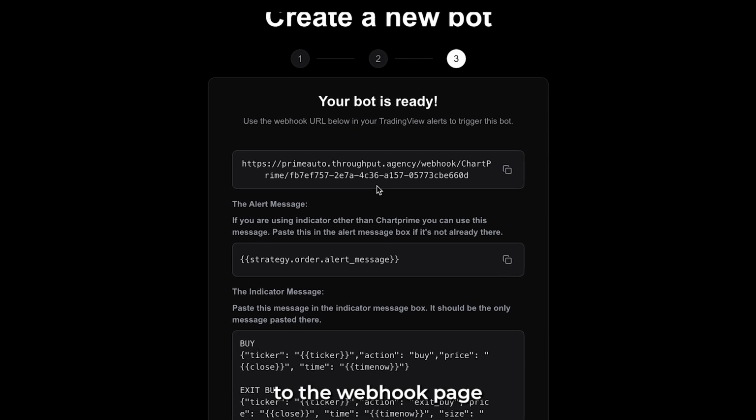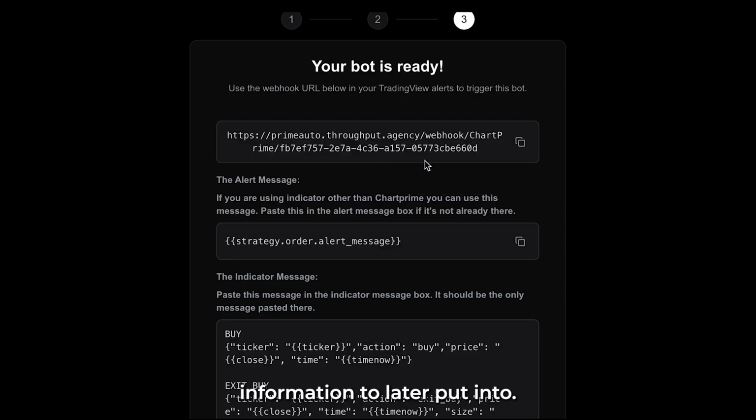Then you will be guided to the webhook page where you will copy information to later put into TradingView in order for your custom strategy to work properly. Remember to leave this page open until your bot is fully set up.